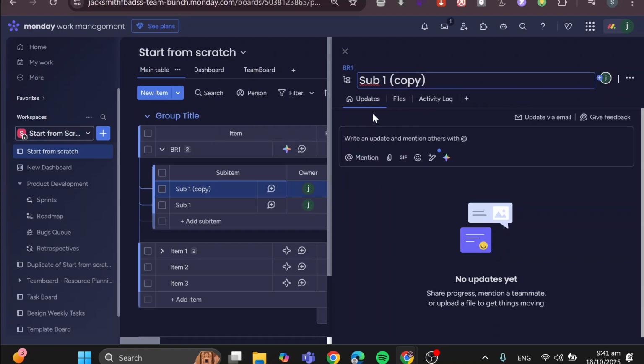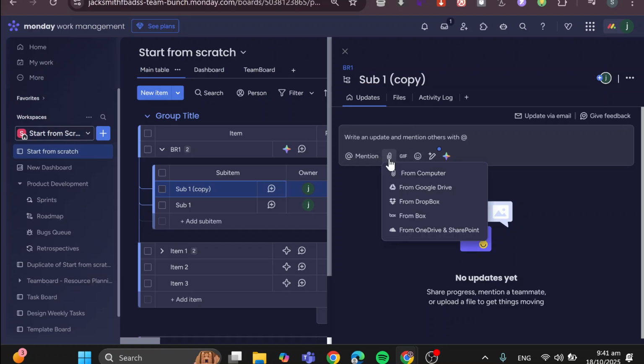So let me check real quick. Add file. So you can go ahead and add it from your computer, your Google Drive, Dropbox, Box, OneDrive, SharePoint, whatever. Once you have added that, you're going to be cool.